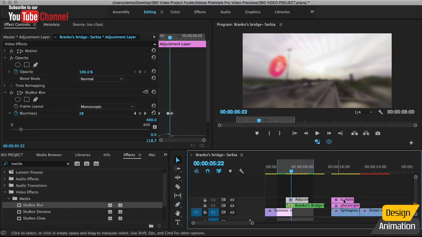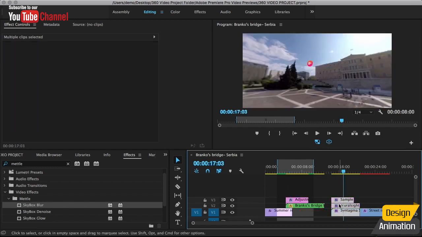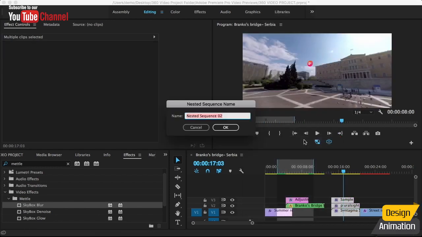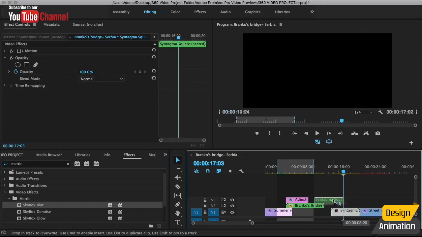And so what I would advise for the rest of this sequence is to go through to the next clip. And remember, this one has 3 layers of content: the Pluralsight logo, the sample 3D text, and then of course the base clip syntagma square. And I would nest those as well, so then you can continue doing the same thing we just did with the Branko's Bridge clip.